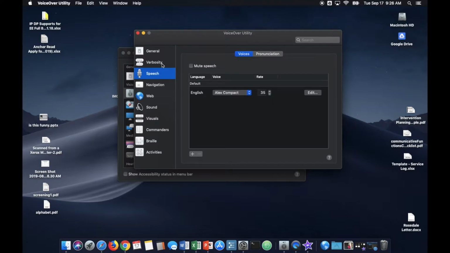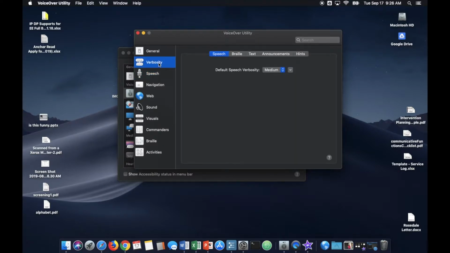Rate 35. And then we'll click on verbosity. So the speech verbosity, we want to make this as low as possible because we're not using this tool for specifically its purpose, which is to help people with visual impairments or other sensory impairments access the computer. We're using it for a different purpose. So we'll go to low.